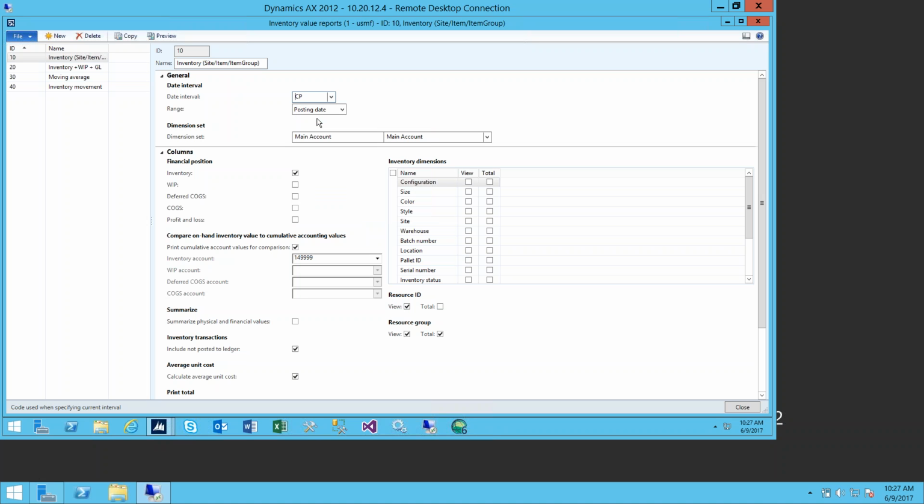That being said, you can always override the data interval when you're running the report. So if you just want to run it for a couple of days, or for ending yesterday, or whatever, you can change that at the time of running the report. This is just for easily and simply producing the same report.